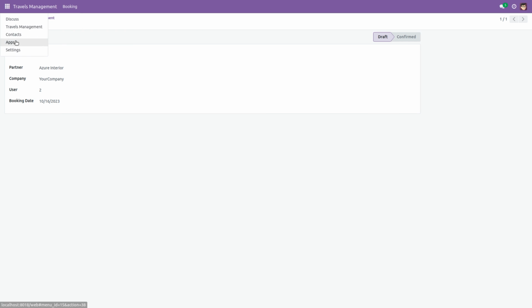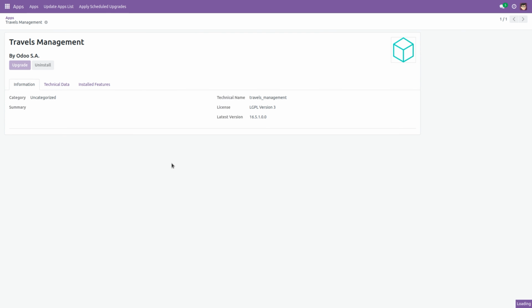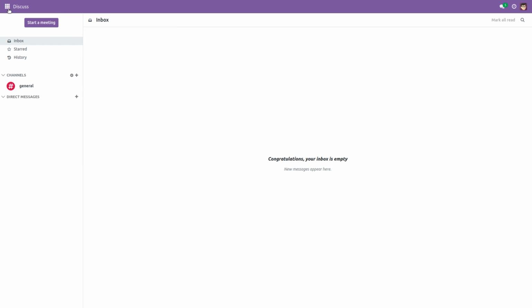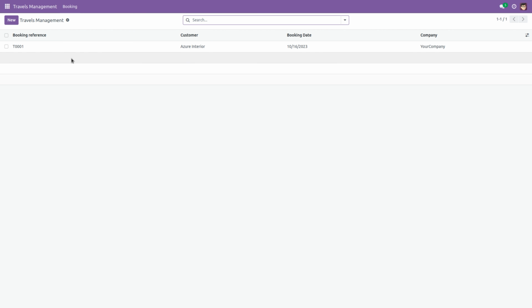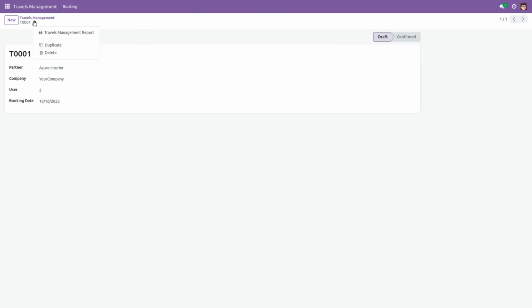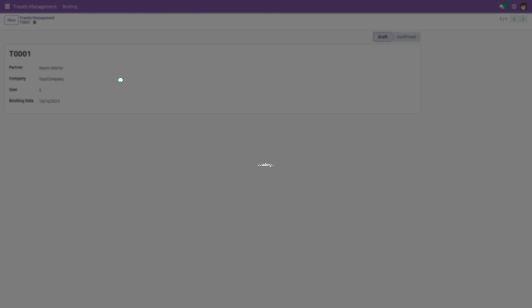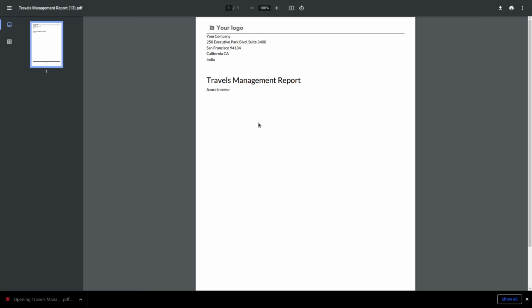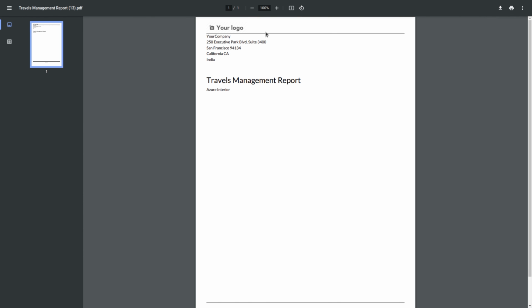Need to upgrade the module. Then go to the module, print again. In this generated PDF, you will see that the customer's name has been added. So in this way, you can generate printed PDF reports.